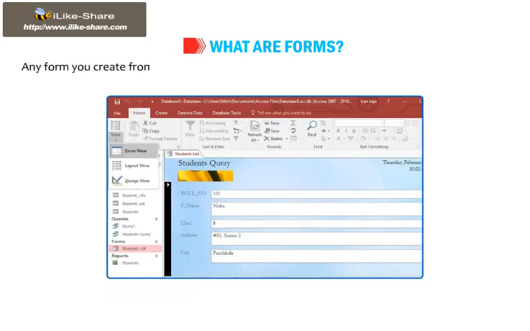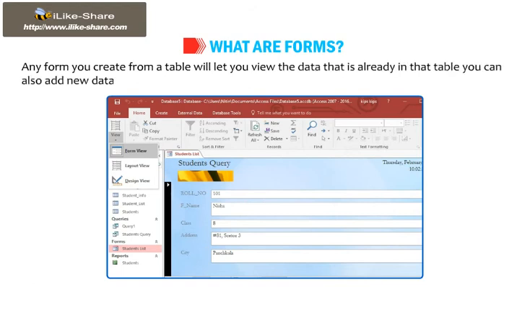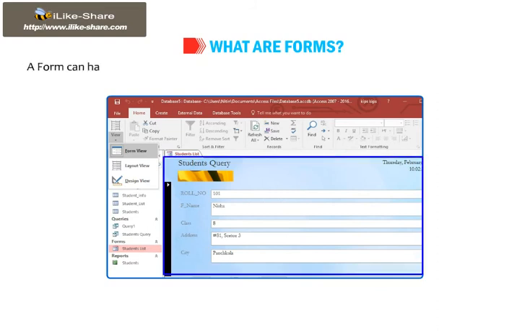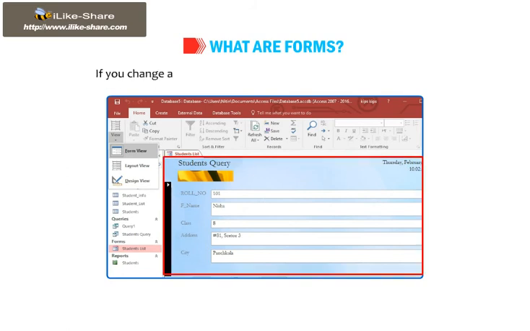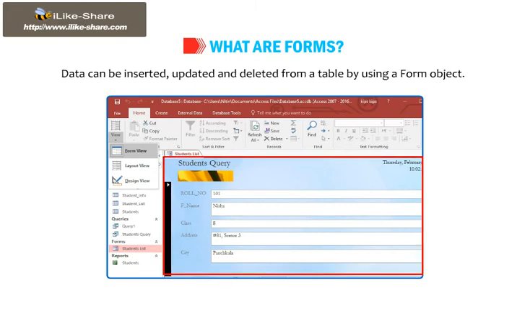Any form you create from a table will let you view the data that is already in that table. You can also add new data. A form can have a different name from a table, yet it manipulates the same information and data in the corresponding table. If you change a record in a form, it will be reflected in the table also. Data can be inserted, updated and deleted from a table by using a form object.